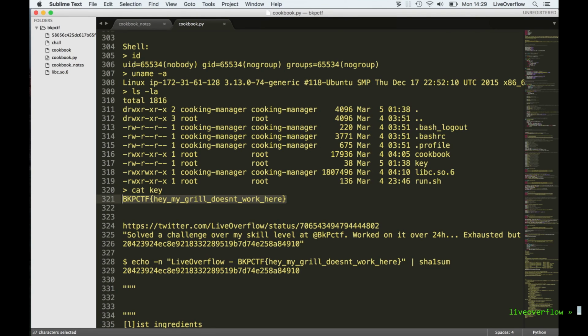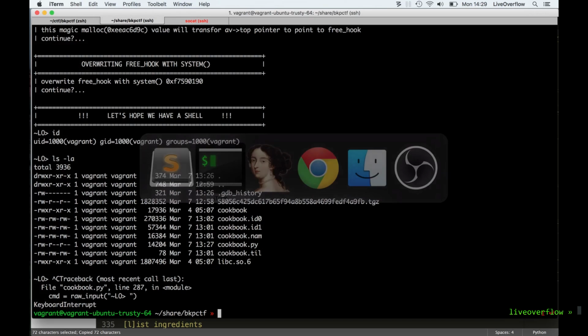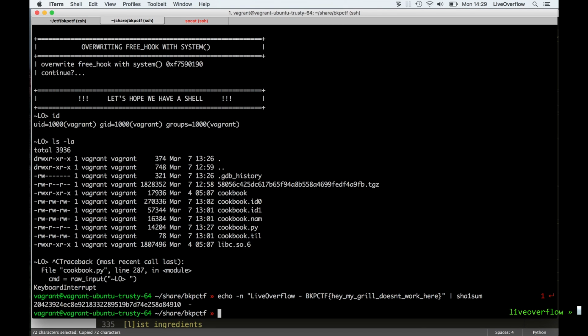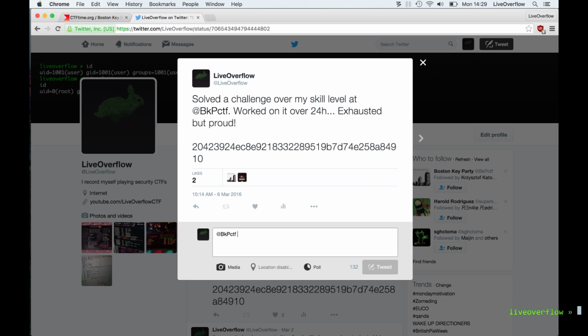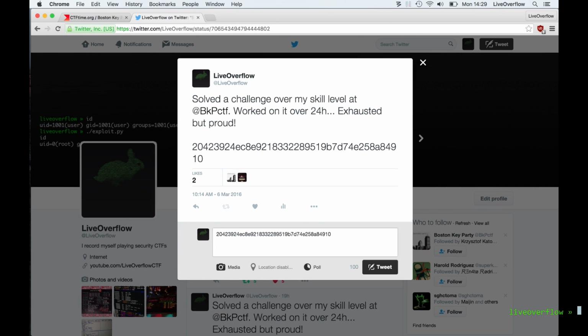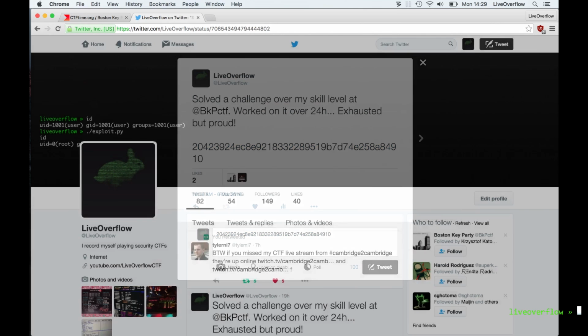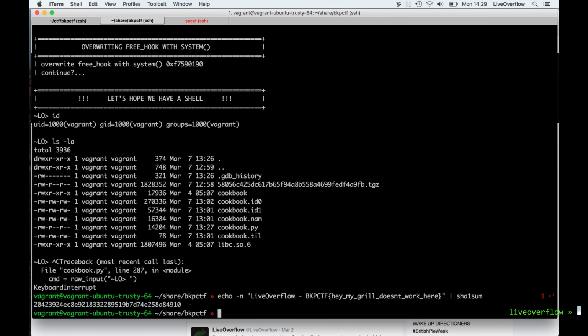And if you remember my Twitter message from the beginning, what it did was I had this SHA-1 hash in there, which was generated by concatenating LiveOverflow dash with the flag. So just basically as a proof that I got the flag and solved the challenge before the end. And this time I did not just work through write-ups from other people, I solved it myself, which makes me very happy.